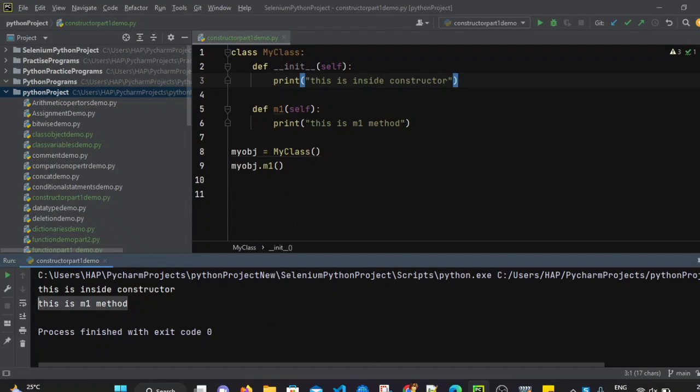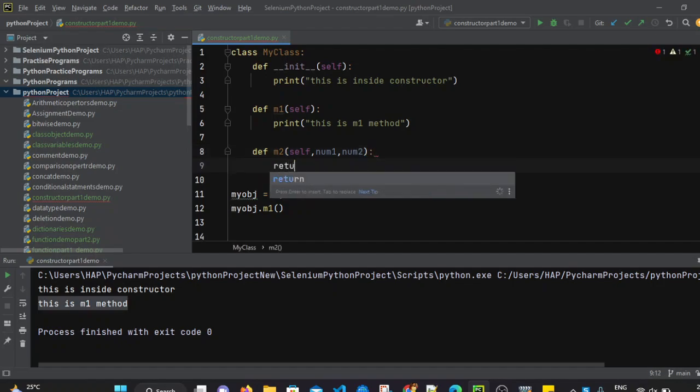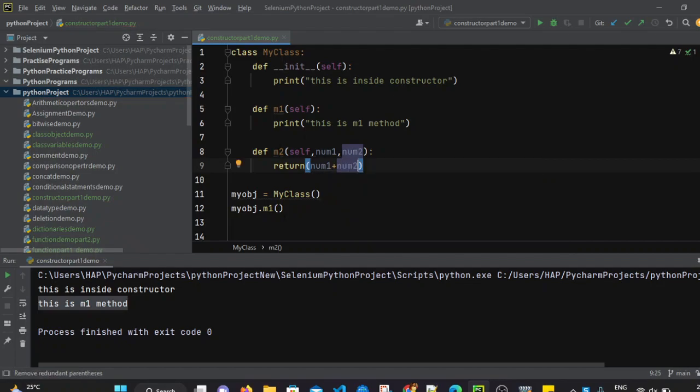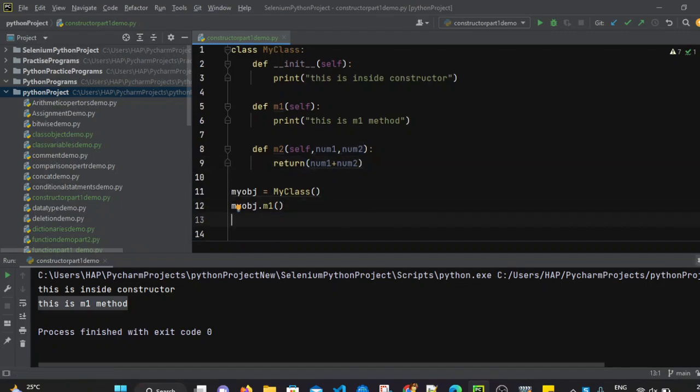Now we also know that a method can return some values as well. Now I am again creating one new method. Let's say def m2. This method will accept two parameters, num1 comma num2, and it should return num1 plus num2. So we are performing an addition operation on the two parameters which we are going to pass to the m2 method.